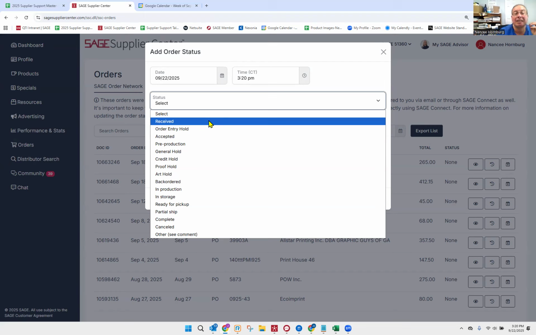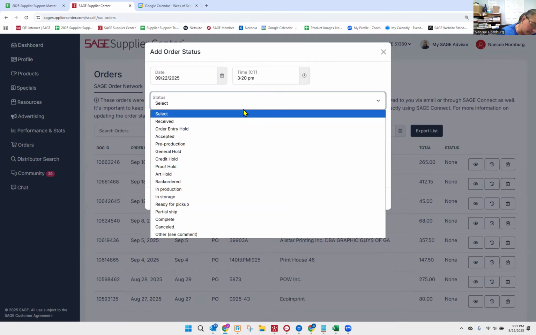The reason this is important, this plays a role in our best match algorithm, which I'm going to go over here shortly. But also, each time you update that status, it sends the customer an email letting them know where their order is in the production process. And that just gives them peace of mind knowing that the order is being worked on.